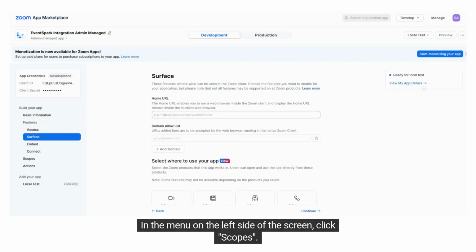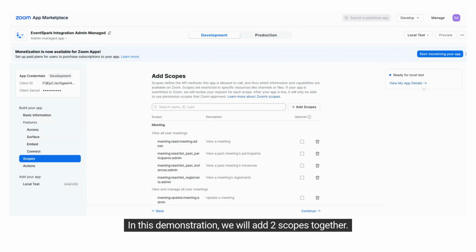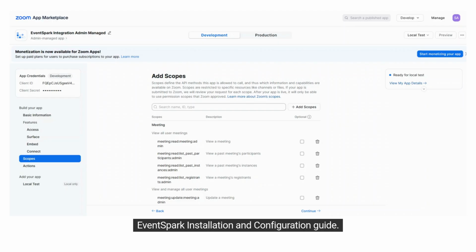In the menu on the left side of the screen, click Scopes. For EventSpark integration, we add scopes for user, meeting, webinar, and recording. Your scope name starts with the product followed by a colon, followed by access. In this demonstration, we will add two scopes together. There are more scopes which you will need to add and can be found in Step 3 Zoom OAuth app of the EventSpark installation and configuration guide. For admin managed apps, the scope will end with a :admin.